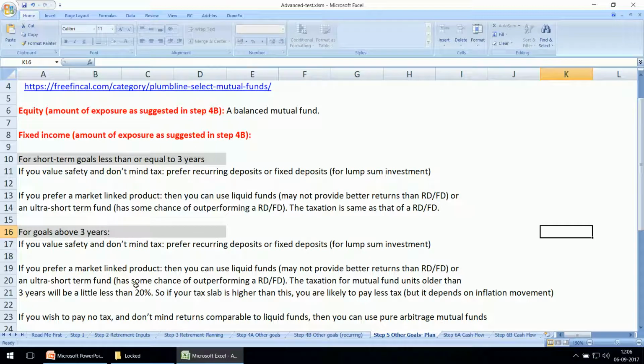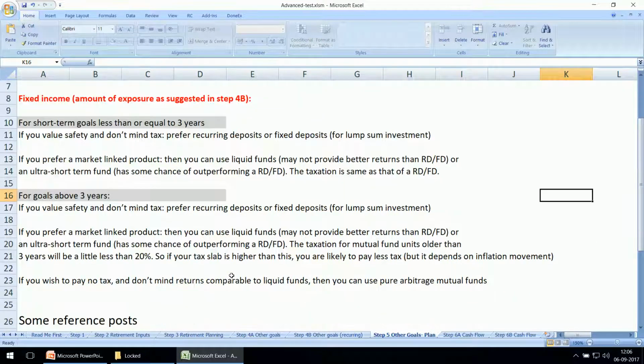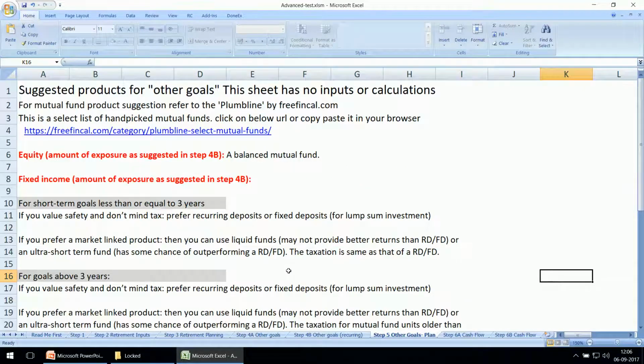You can choose a balance fund for a certain type of goals. You can choose what to do for short-term goals, and what to do for long-term goals, for goals longer than 3 years, and so on. There is a lot of text there you can read. I don't want to go through that, but I think it's more or less self-consistent and self-sufficient. Everything is there, so you can just look at it and hopefully it'll tell you what to do.